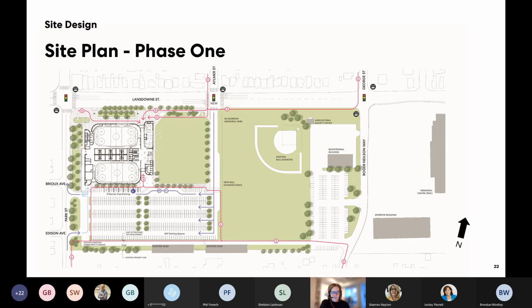The entire phase 1 parking area has been consolidated to the south edge of the park, minimizing its visibility from Lansdowne Street. And we've had a traffic and parking study completed for this project, ensuring all required vehicular routes, traffic flows, and parking counts are accounted for.